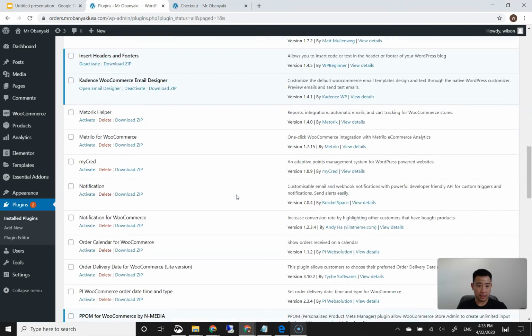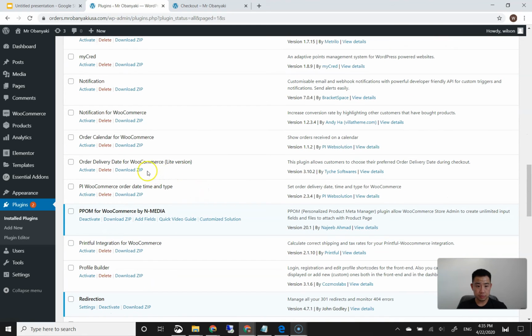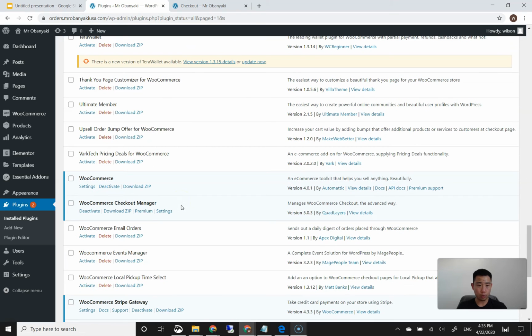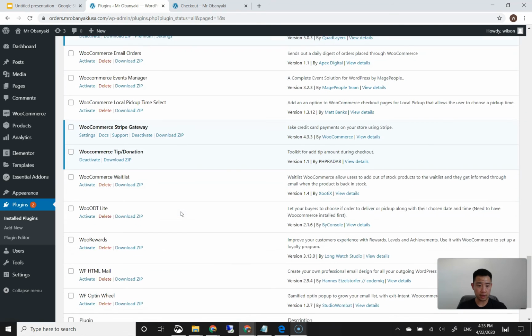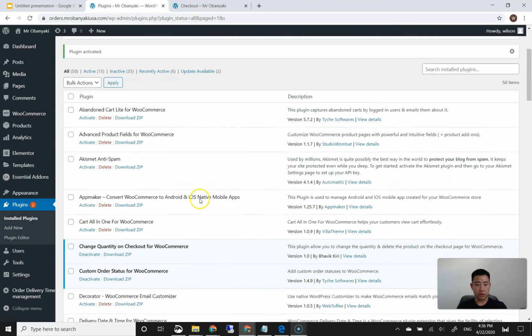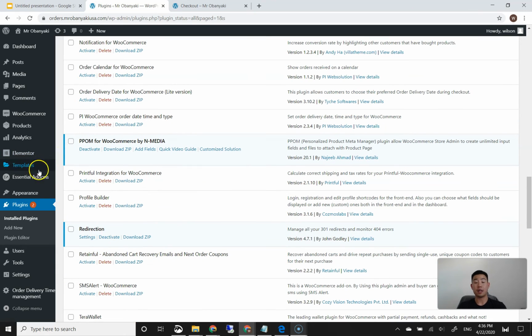And the one that I believe works is called WooODT, for Woo Order Delivery Time or something like that. Here we go, WooODT Lite. I'm gonna go ahead and activate that. So this one, it works, but it didn't have all the functionality that I wanted. Let me go ahead and walk you through it.